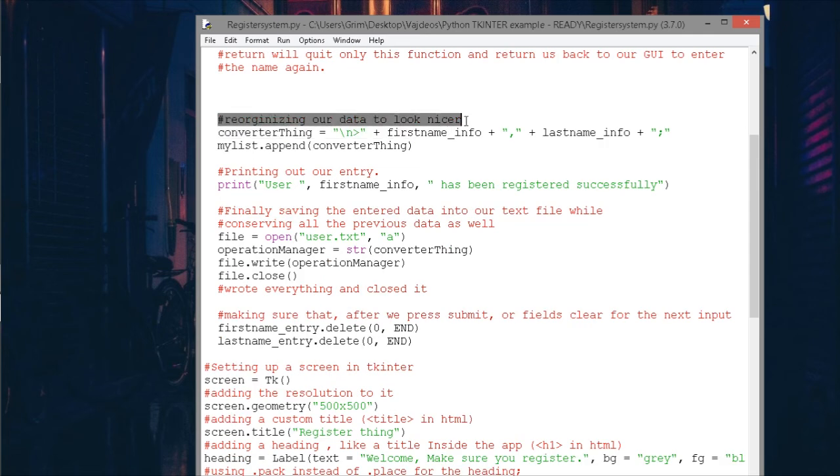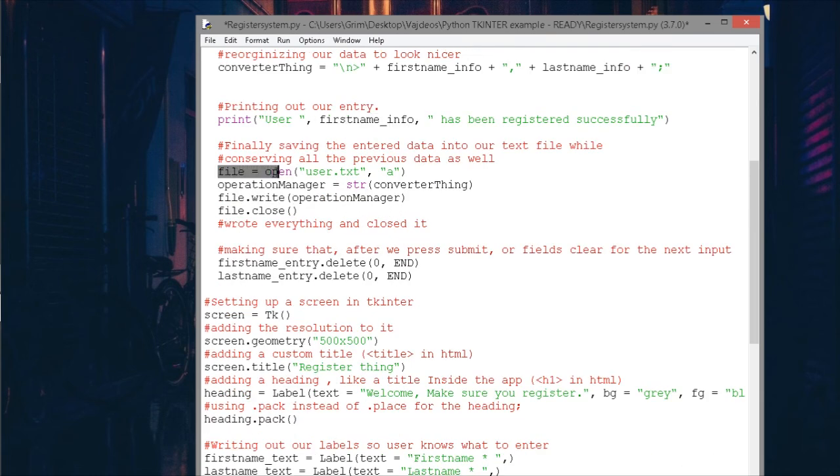And right here, we are reorganizing our data so it looks nicer. We're using this variable right here to define how we want this to be stored. We are appending it to the list, and then we are writing. So now we're making this converter thing, and we're printing out that this user has just been registered. And then right here we are opening our file as A, which pretty much means append. It's not going to touch previous stuff, it's just going to add a new row of entries.